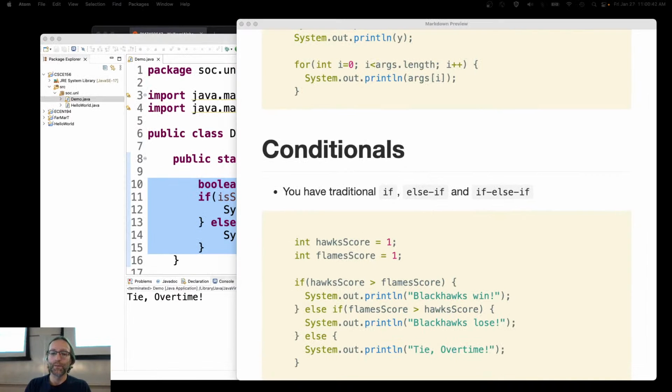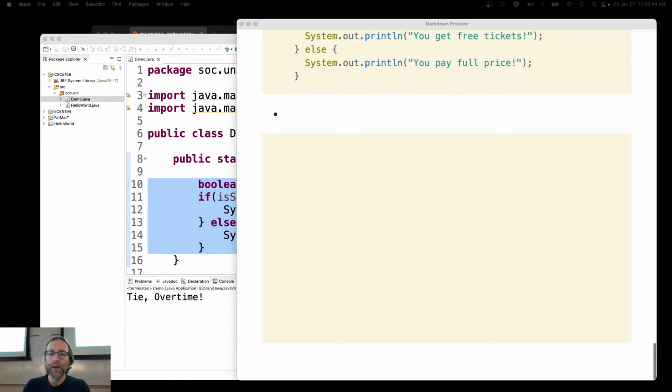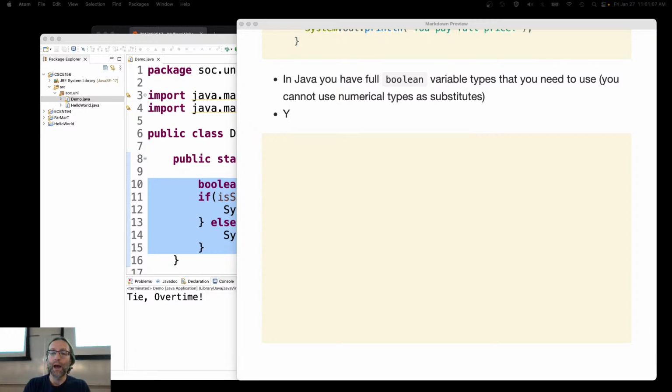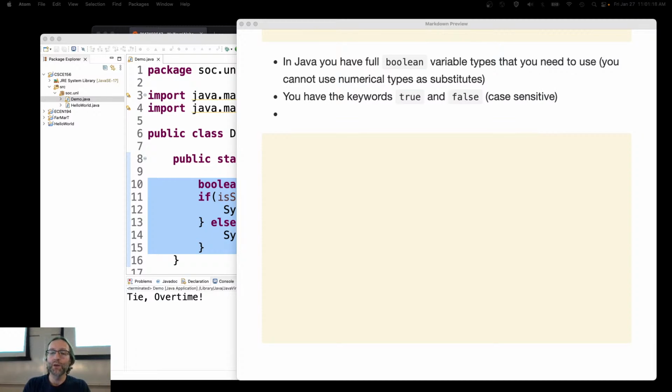All right, so some notes here. In Java, you have full Boolean variable types that you should use, you need to use, right? You cannot use numerical types as substitutes, right? You have the keywords true and false, right? These are case sensitive, right? You also have numerical comparison operators.